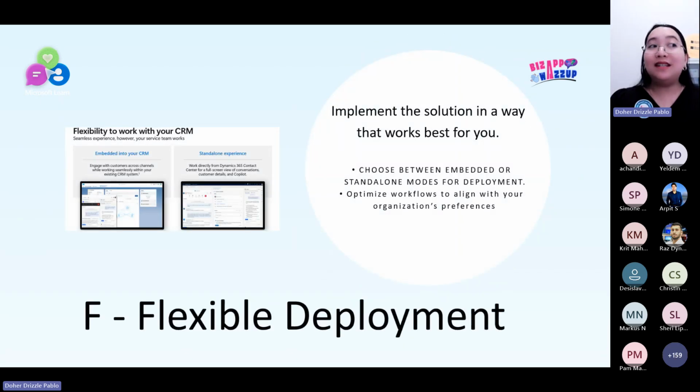And then here goes the flexible deployment. Dynamics 365 Contact Center can be deployed as an embedded experience within your existing CRM, or it can be a standalone solution, or a standalone experience, which also provides the flexibility to suit your organizational requirements.